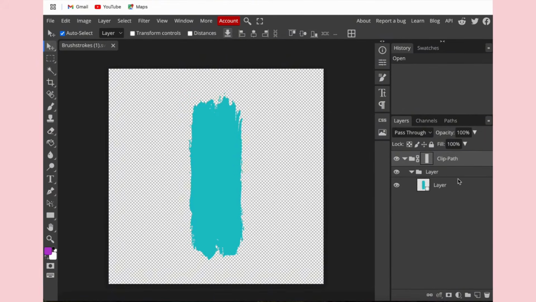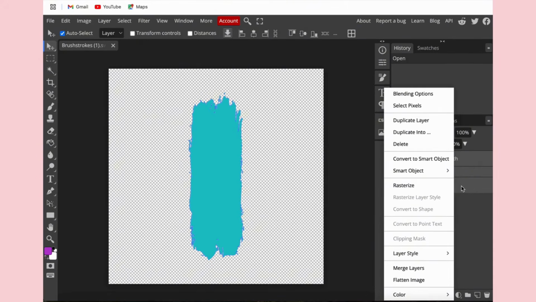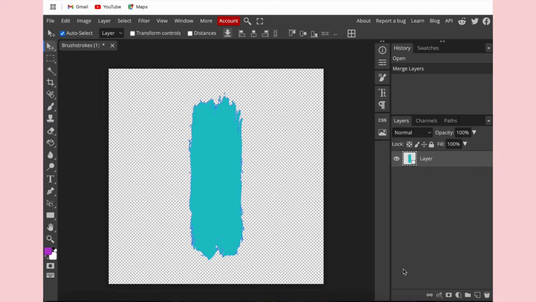And again, we want to merge the layers that show up in our layers panel here into one layer. So we have the top layer selected. We'll hold the shift key and we'll click the bottom layer. That shows all the layers being grayed out, which is what we want. And then we'll control click or right click anywhere on those 3 layers and choose merge layers.